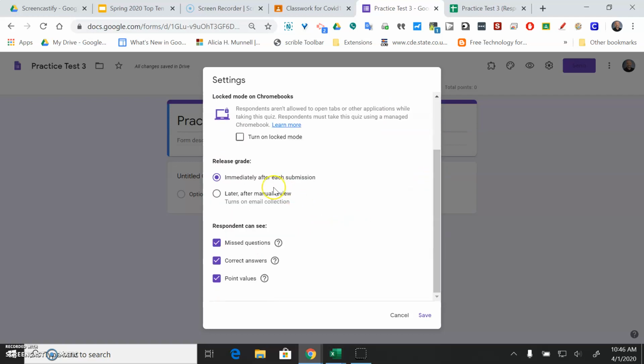Then you can decide do you want to release their results immediately, or do you want to wait until after everybody's finished and you review those? And then once you release their grades, what do you want them to see here? So you might choose just to release a test, an answer key after everybody's done. Really up to you. And then you'll just hit save.